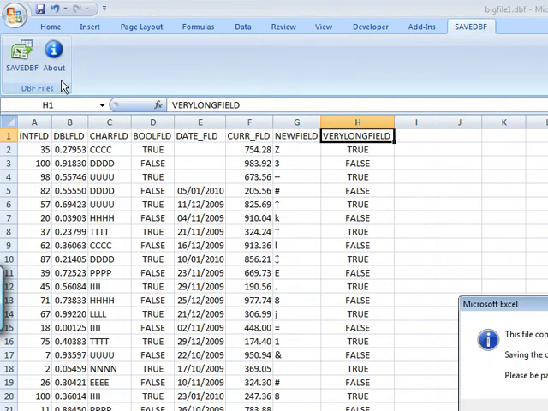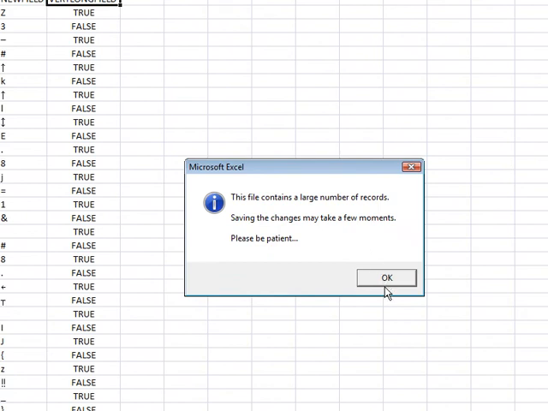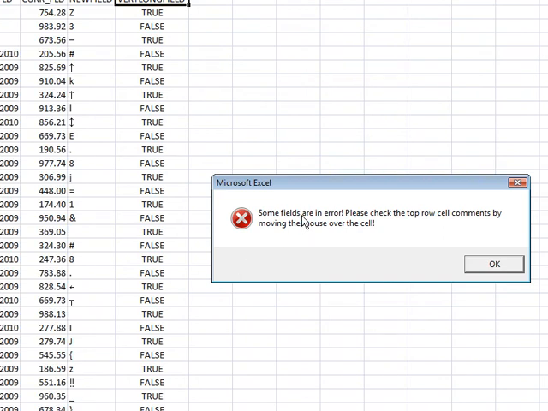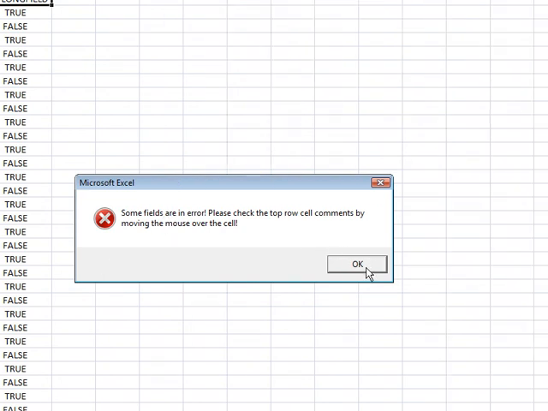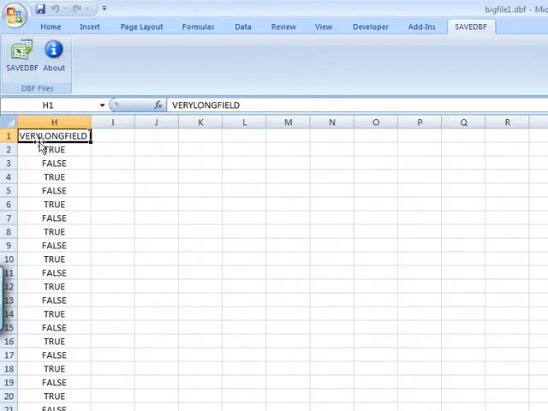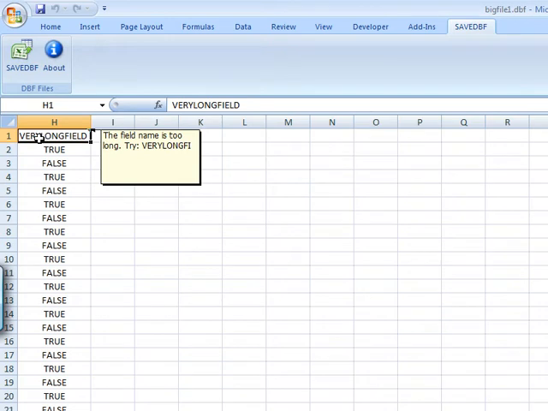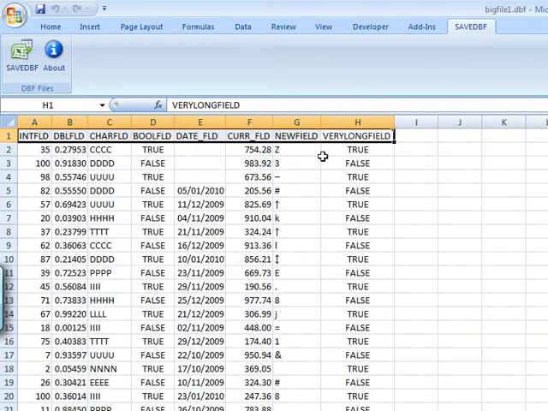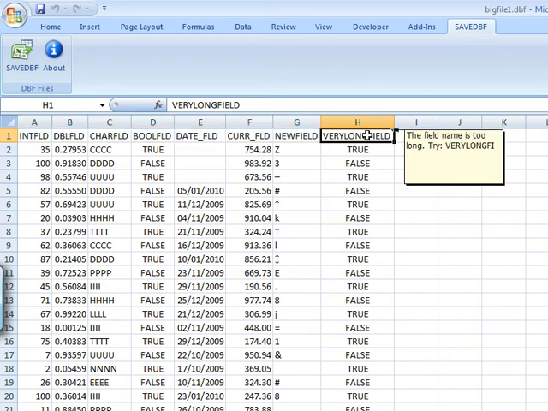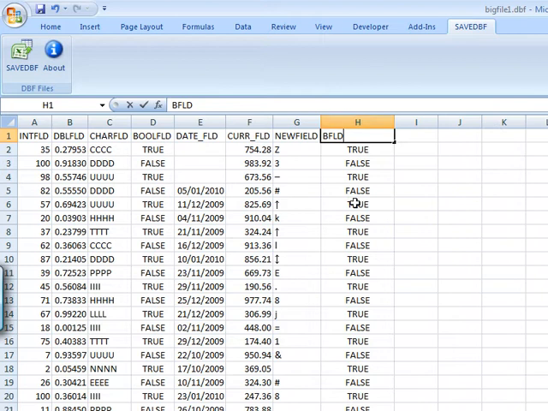Now if I wanted to convert this, I click the SafeDBF menu item, click SafeDBF, and it will tell me that it's very large, so it will take a few moments. This is in real time. It's gonna tell me right away that some fields are in error. Please check the top row cell comments by moving the mouse over the cell. This is because this field happens to be too long, so it will even tell me what the naming suggestion is. So for now, I'm gonna call it boolean field, just like that, without a space. So now everything is good.